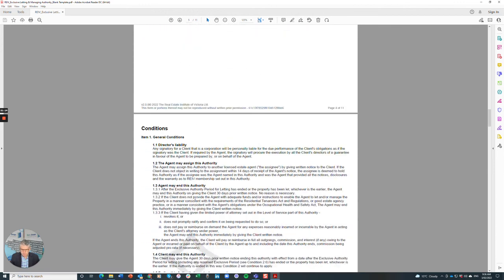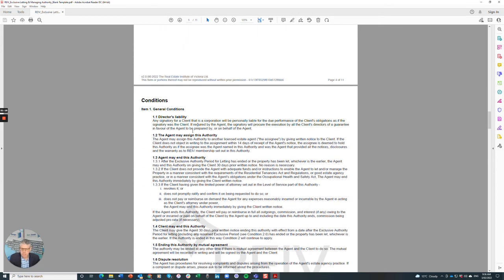Moving along. General conditions inside of here. This is the 1.2 that I want to bring to your attention, really important. The agent may assign the authority to another licensed estate agent by giving written notice to the client. If the client does not object in writing to the assignment within 14 days of receipt, the assignee is deemed to hold the authority as the assignee, as the agent naming the authority, discloses on the warranty REIV membership.